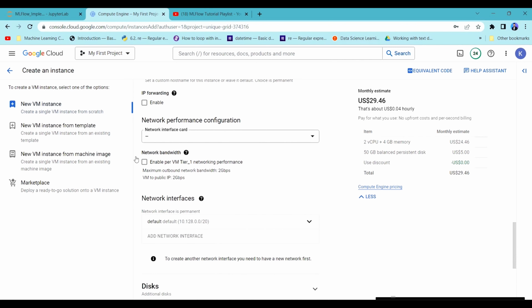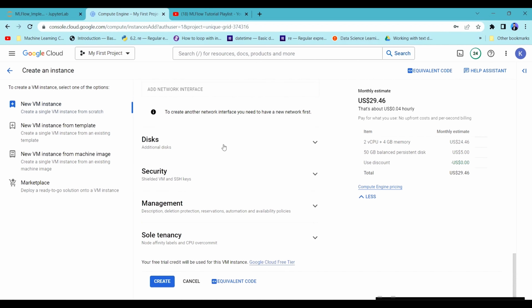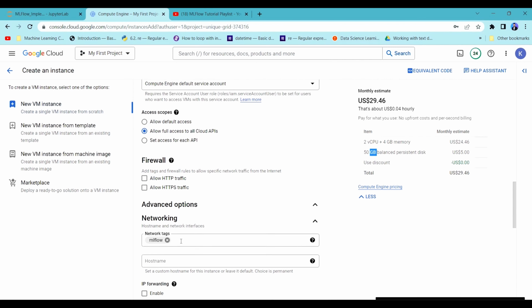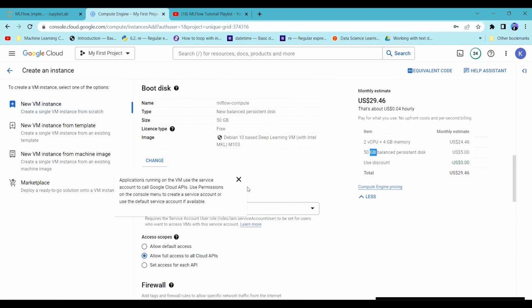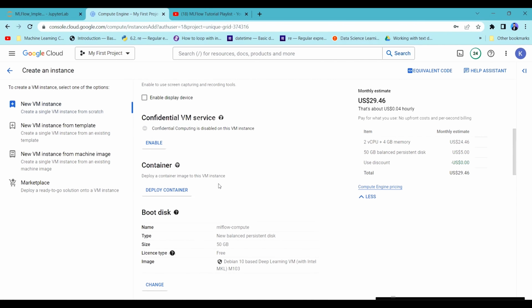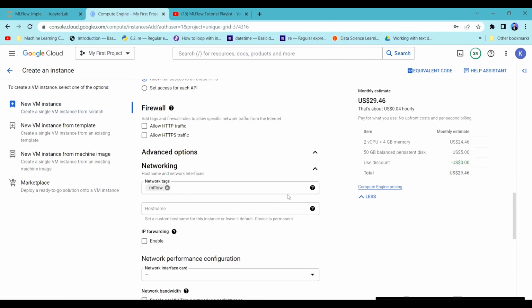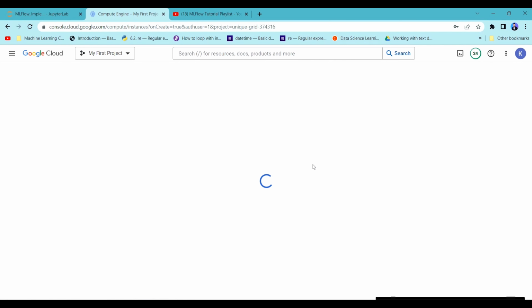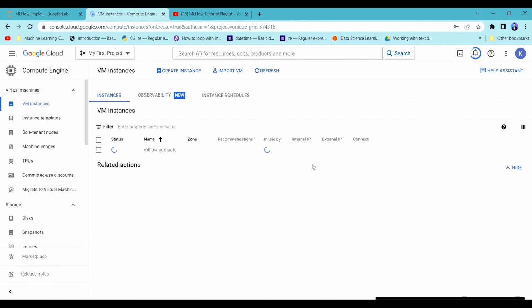And then once you are set up with this, you have to specify the disk, which I'm not changing. I'm just using the default one, which is 50 GB of disk. There are other settings that you can play around with, but I'm okay with the settings that I have done over here, and it will help me to run the particular EC2 instance. So let me just create one, and it will start creating a compute engine for me.